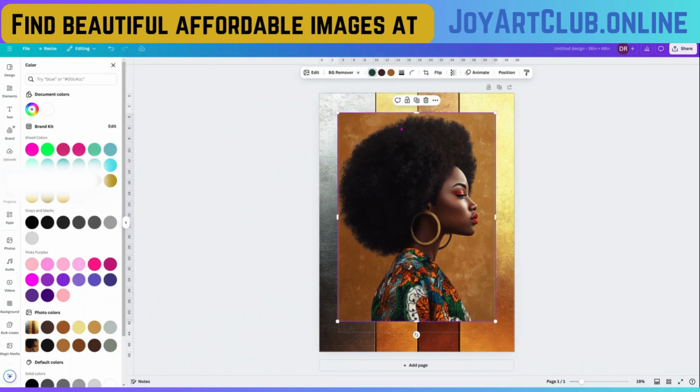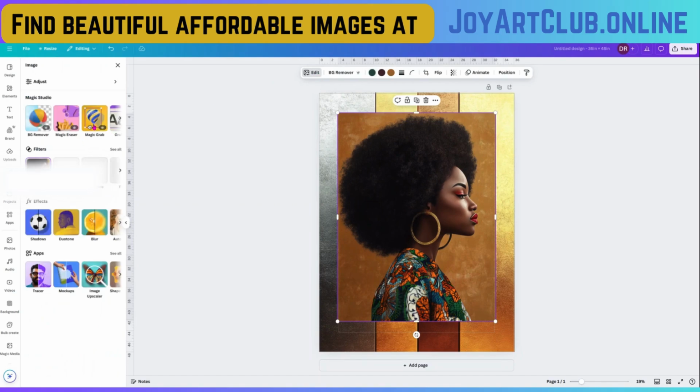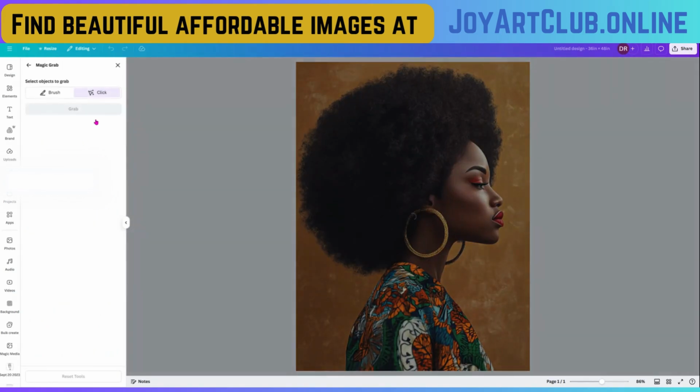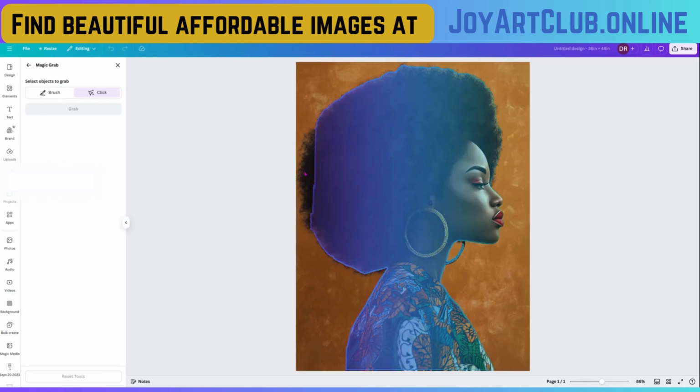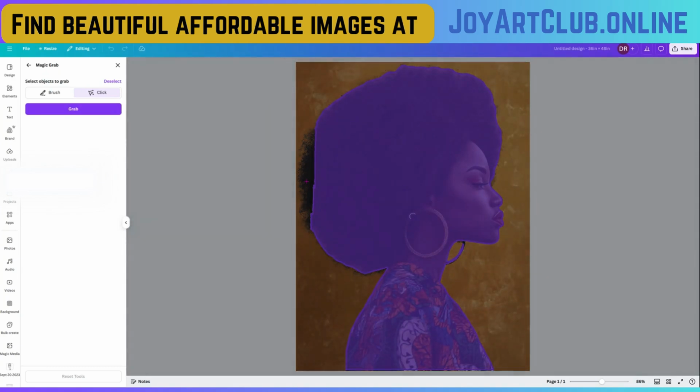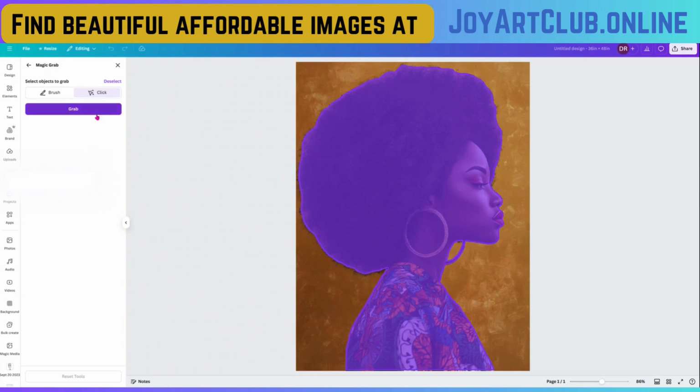And then what I'm going to do, I am going to go to edit, and I could have just done background remover, but I want to do the magic grab because the magic grab comes out a little crisper and cleaner, but I want the back part of her hair too. And I don't know if it's going to let me have that. Oh, it did. Okay, great.